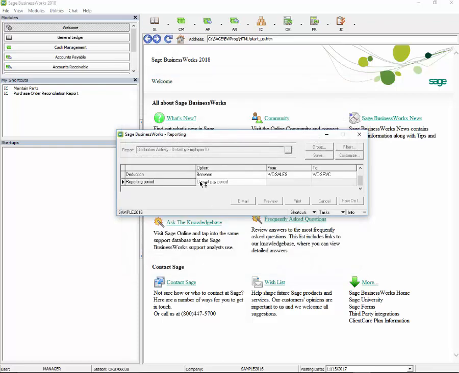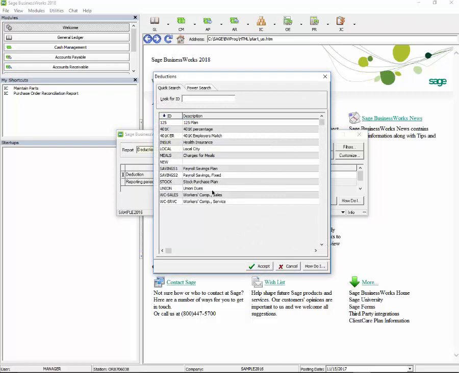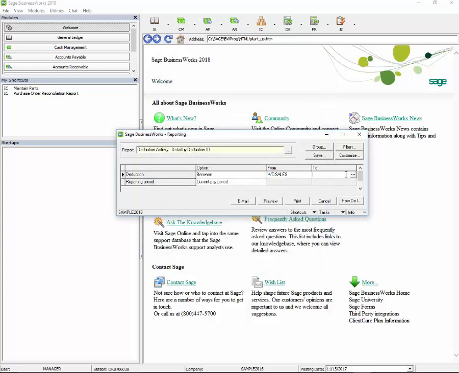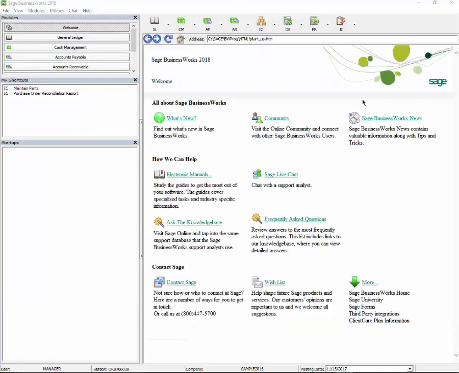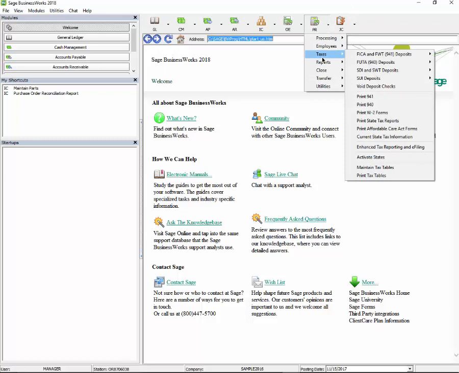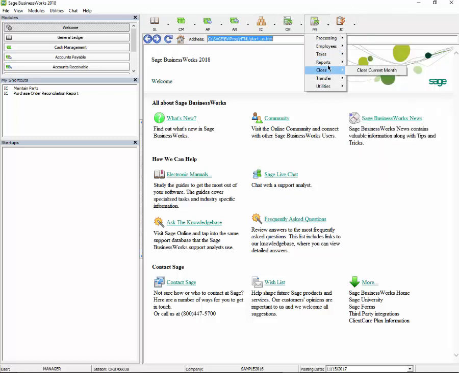We can also get it just broken down by the deduction if you wanted to see only the detail by the deduction. We then could do the same thing and ask to see our workers' comp sales and our workers' comp service. And now it's going to show us each one of our deductions with a breakdown of the detail and the employee's payroll checks and the workers' comp calculated during that time period. So that report will give you a breakdown of the detail of the workers' comp that's been calculated for each one of your payrolls.